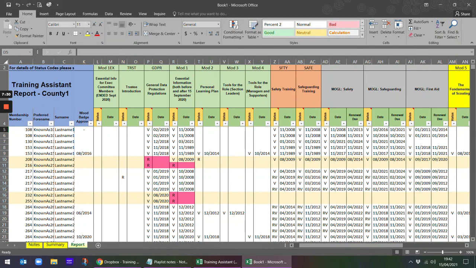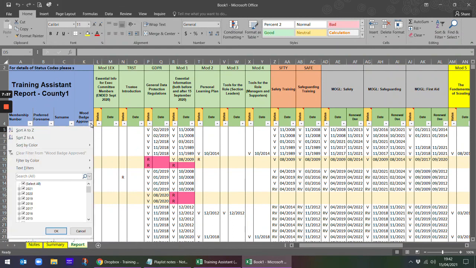You can also see that each of the menus, each of the headers, have a little triangle, a drop-down list. So you can click these to use to filter and sort as well.